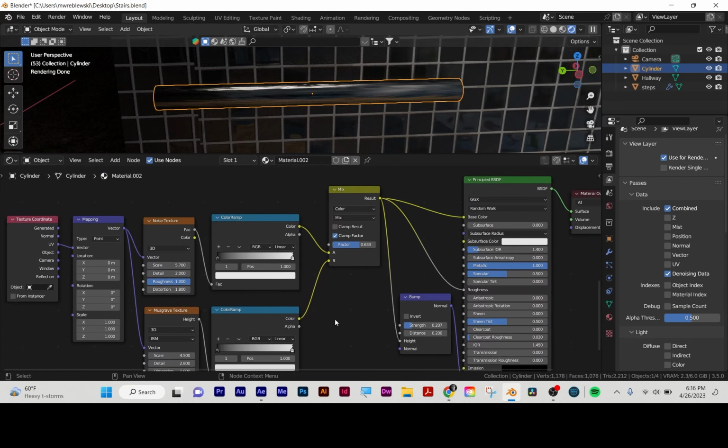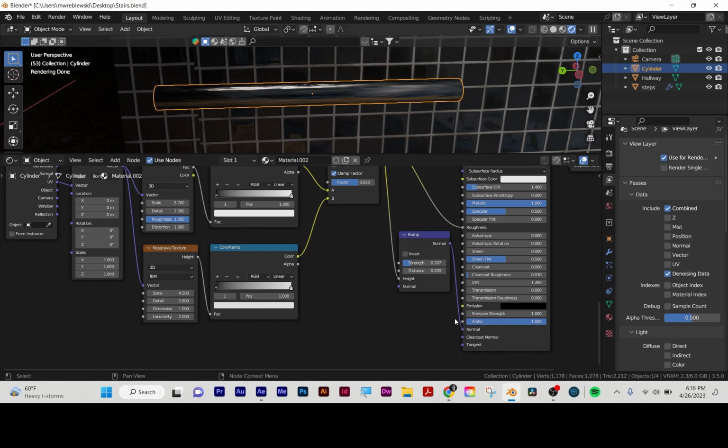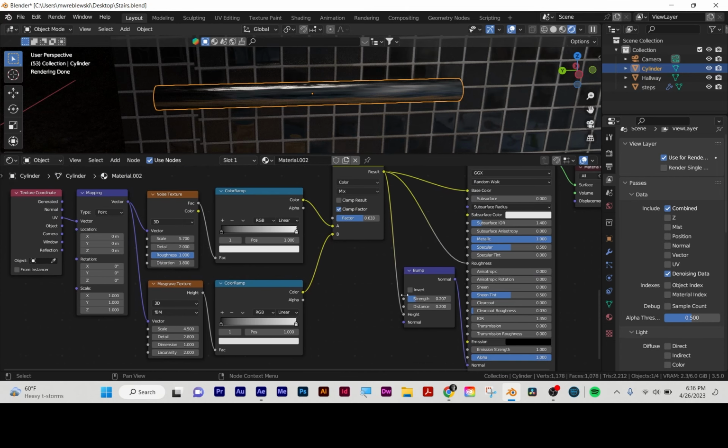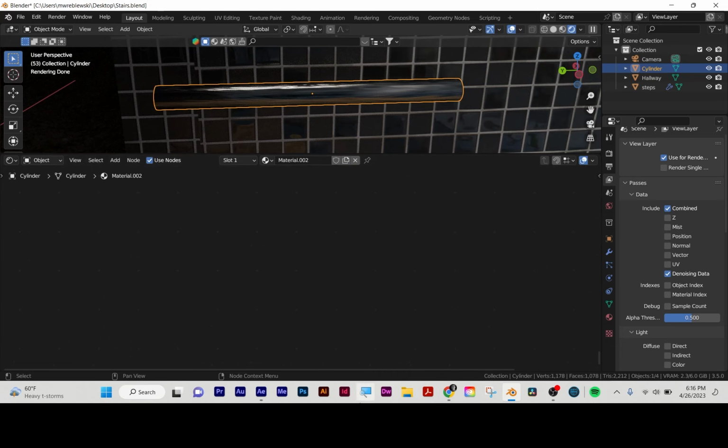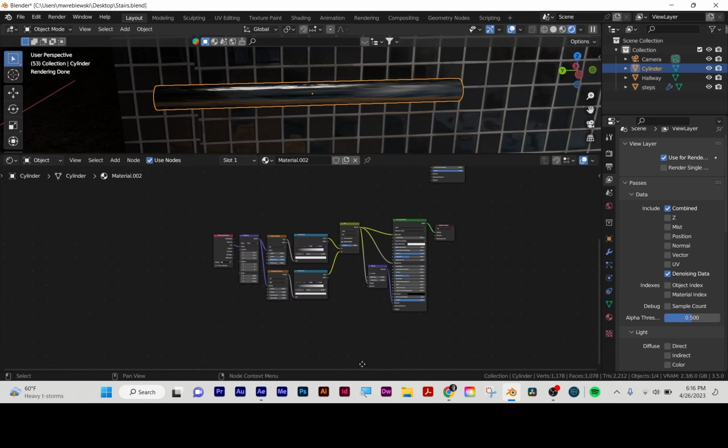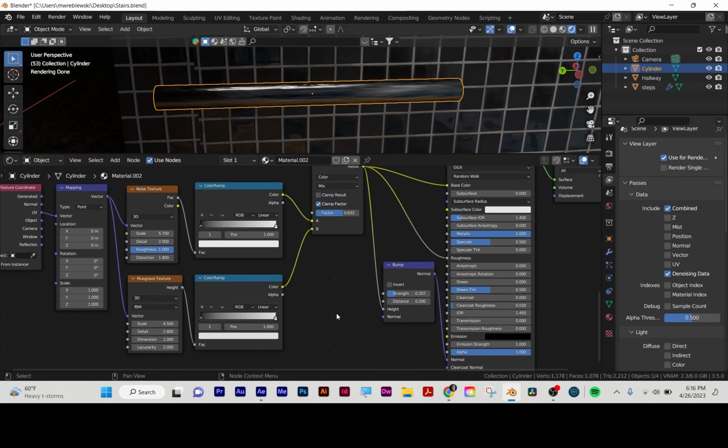And lastly, I went the mix out to a bump node, which you get by just going Shift A, search, type in bump. That's how I got that. And I went the result of this into the height, then my normal out to normal in. And the strength, you really don't want to go wild with your bumps because then they look unrealistic. So what I ended up doing for my final texture was strength 2.7 and that distance.